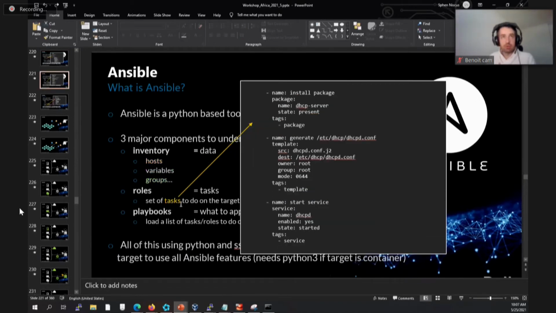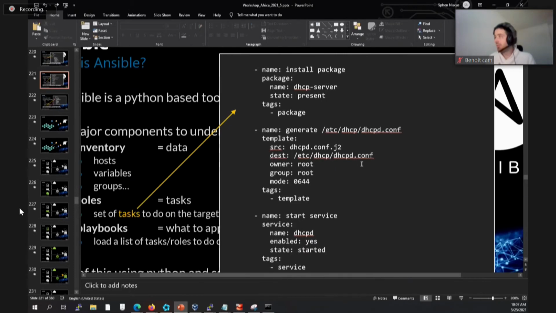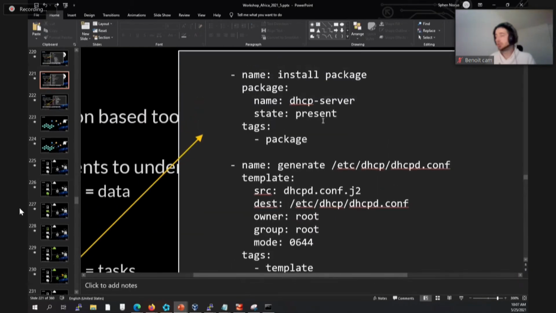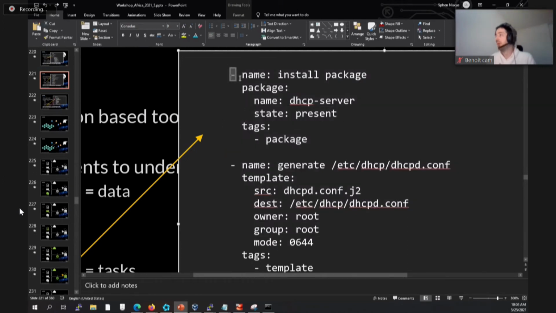The roles now. So as I said, a role is just a list of tasks to be done. So here is an example, a DHCP server role. I just say, okay, so this is a list of tasks, each small, I don't know the English word for this, so let's say this. Each one of these means it's a list, okay, of elements.